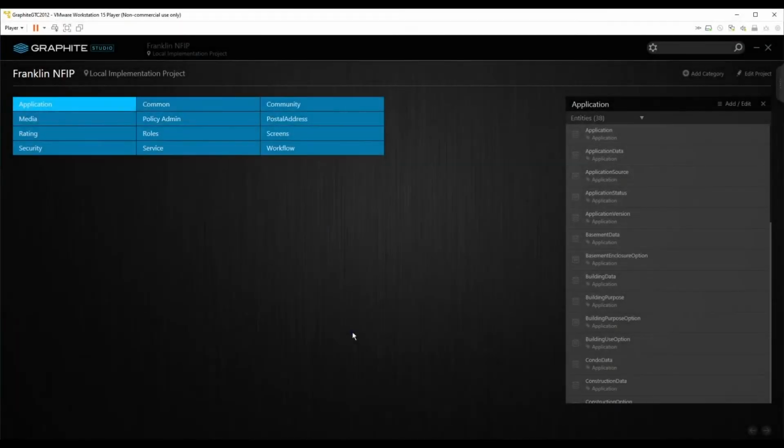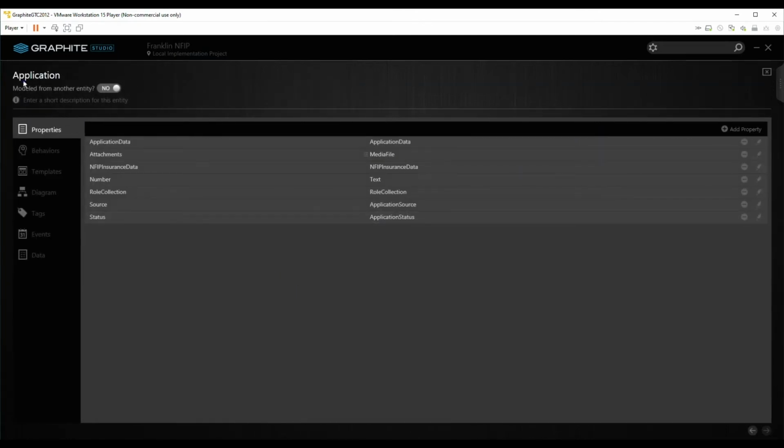Let's take a look at the object model. First, we'll look at the entity called Application. Application has these properties that form the entity. They can be simple properties or complex properties. By clicking on the type of property, you can navigate to the object that defines that property.